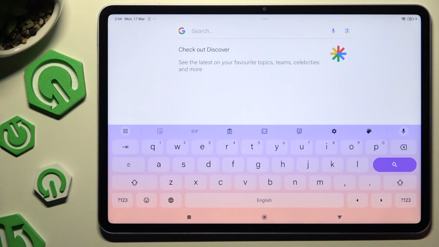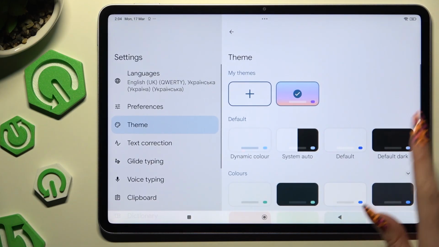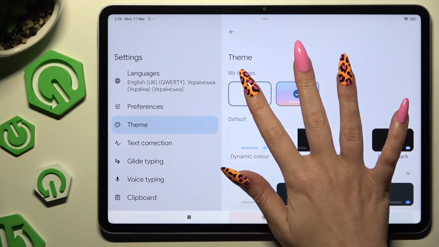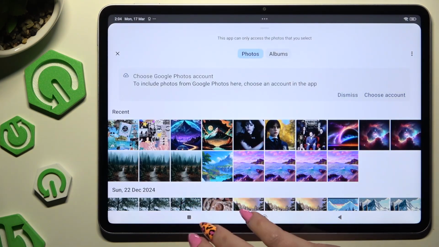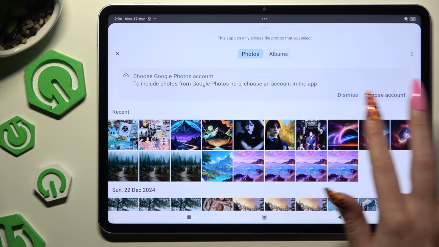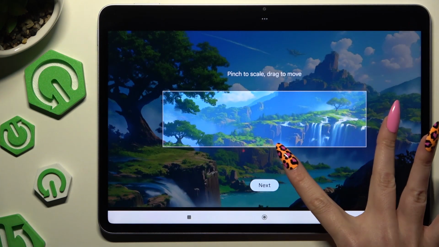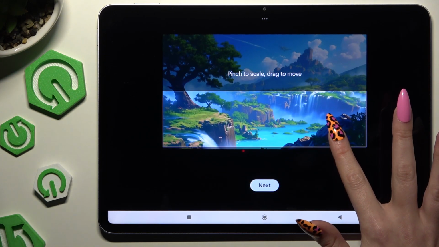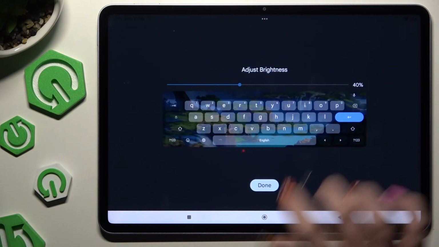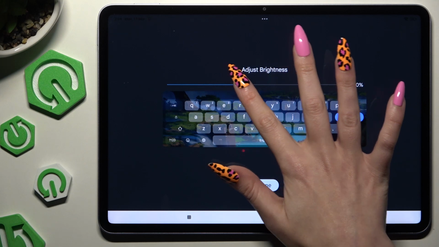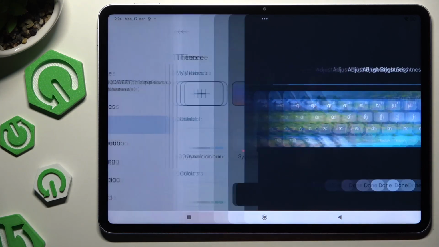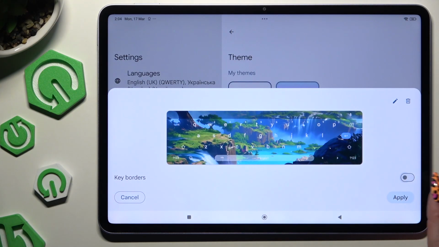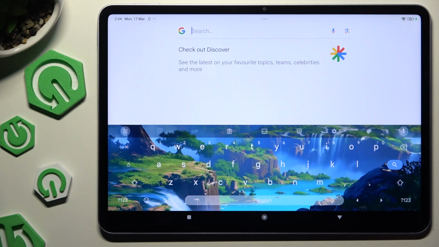To customize it though, go into the same settings and this time use this plus under my themes. Now tap on a photo you wish to apply as your new keyboard's background. Pinch it to scale, drag it to move, and when you're ready, select next. Adjust brightness by swiping left or right. Hit done. Manage keyboards and choose apply.